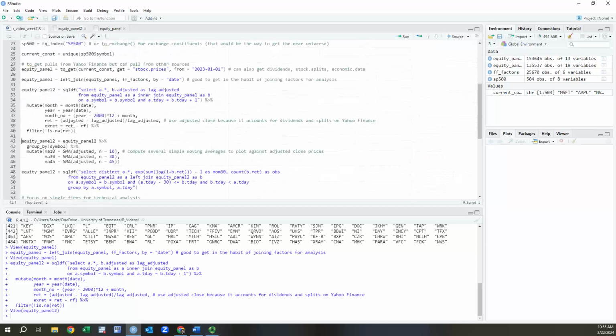Now, what about technical analysis? Everything that we've discussed so far is more just data cleaning and data wrangling, and also tips on how to get new good data for your projects. Well, this next step in lines 42 through 46, this is where technical analysis is going to start coming into play.